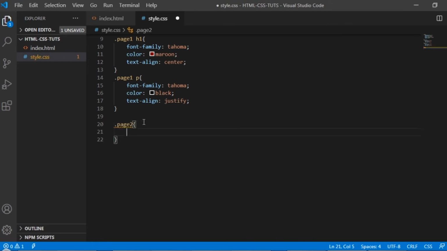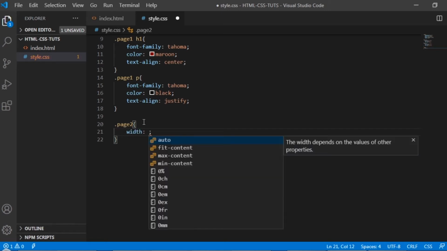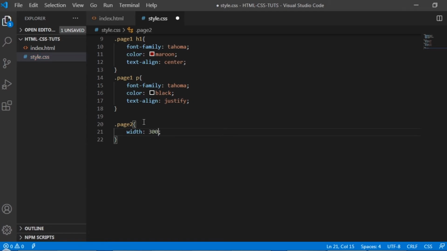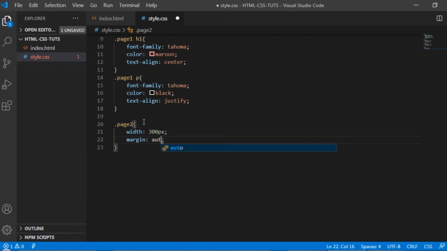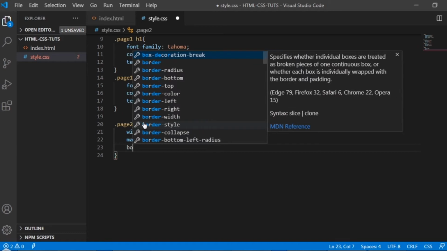So the first declaration, let's say, for example, the width of our article is 300 pixels. And then the margin is auto. When we talk about auto, it would give equal value from the top, left, bottom, and right. Okay, and then let's give also the border. The border.